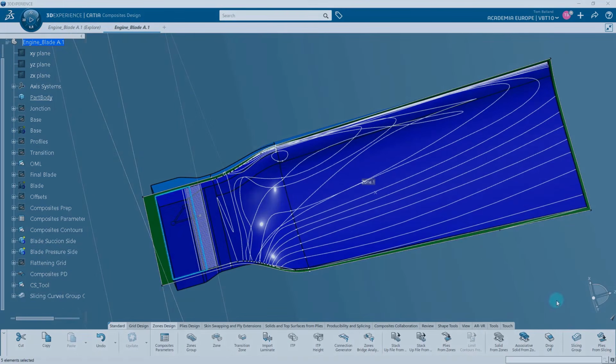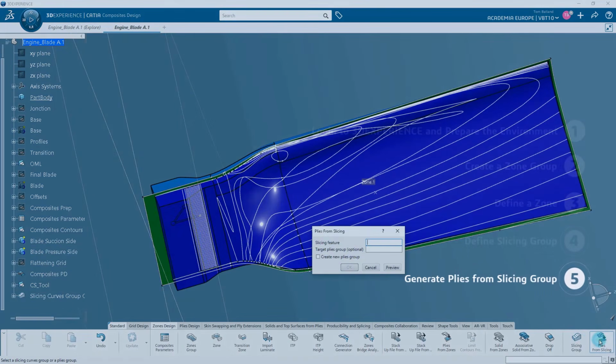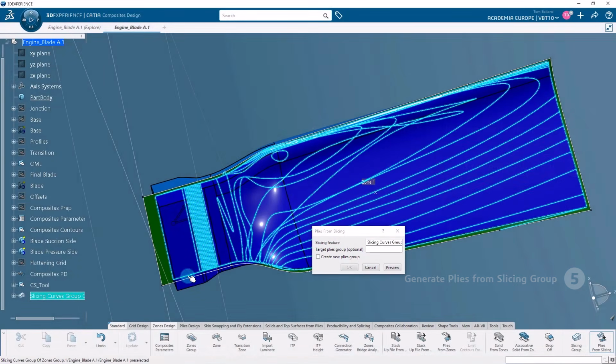Finally, let's generate plies from the slicing group. In the Zones Design section of the action bar, click on the Plies from Slicing icon. Select the slicing curve group previously created from the specification tree as the slicing feature. Either specify the target plies group if you want to insert the new plies in an existing plies group, or select the Create New Plies Group checkbox if you want to insert the plies in a new plies group. In our case, select the Create New Plies Group checkbox.